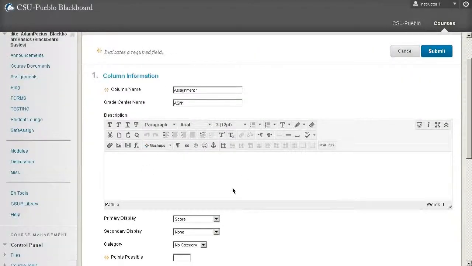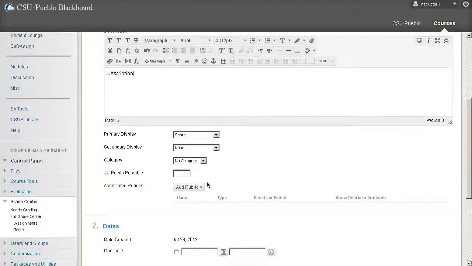Alright, we also have an area for a description. If you want to put any more information about what that assignment is, you have the ability to do so. I'm going to go ahead and put the word description in there. Now underneath that text box editor we have some decisions to make.